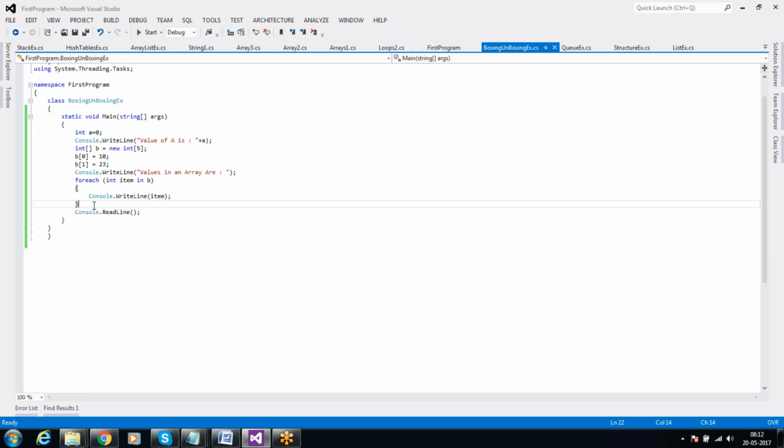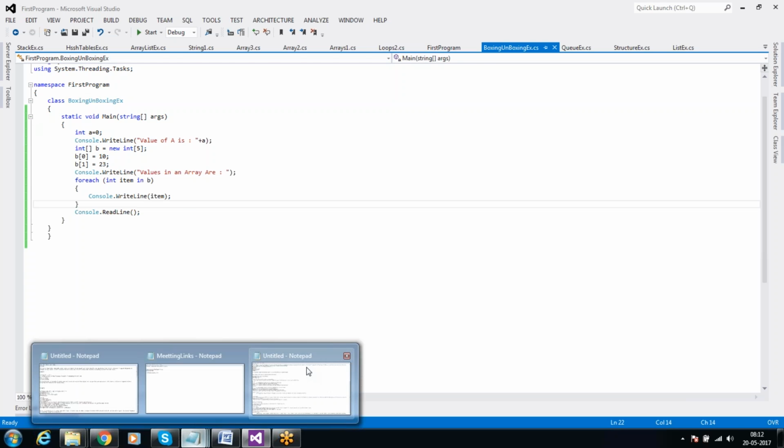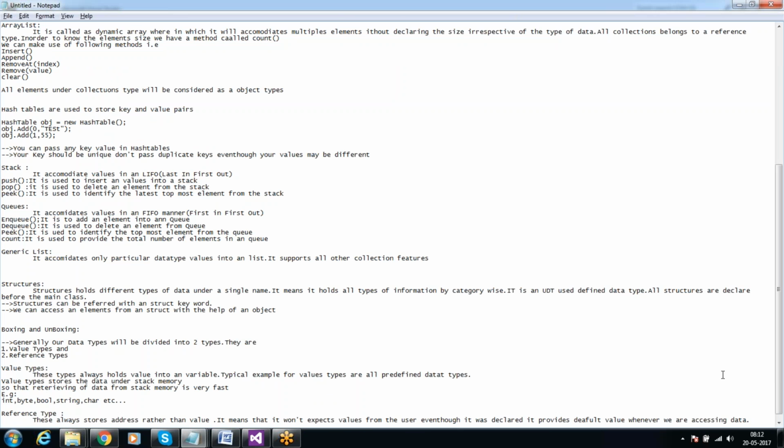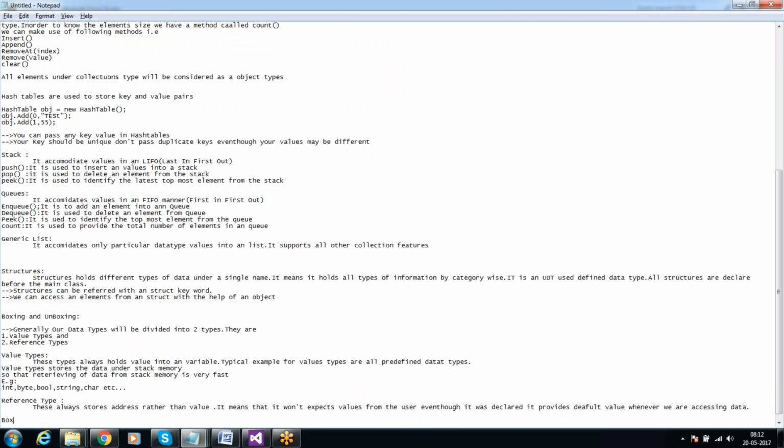So this is the difference between value types and reference types, right? Now let us go to our topic, that is boxing and unboxing. Boxing is a process of converting value types to reference types.